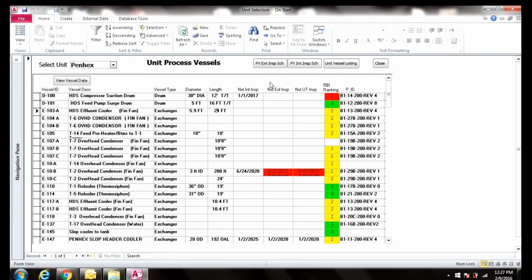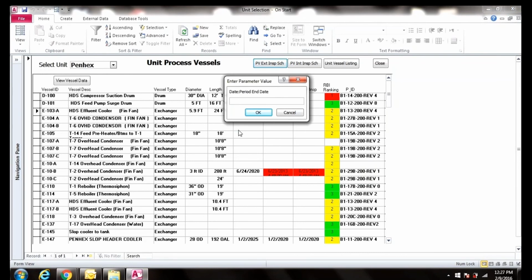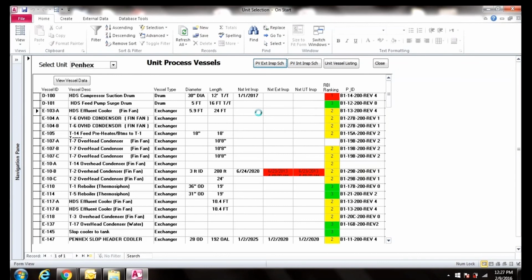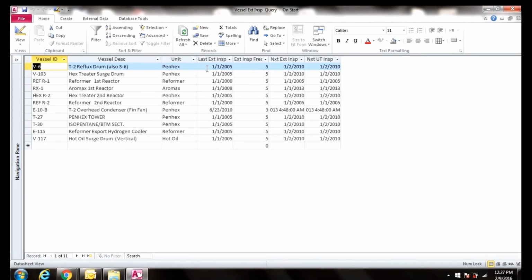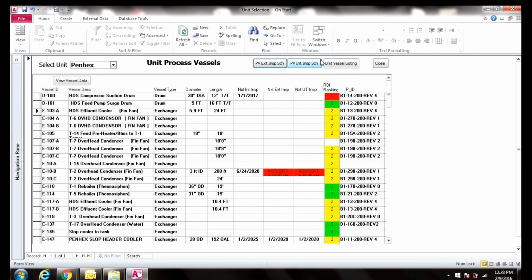And then up here you have your queries for the next inspections, and I have them set up in external and internal. Let's say I want to query for the next year, the external inspections. There they are, and they just list them, and you have your units, when they were due, the inspection frequency, and the next inspection. And along with that is the UT. The UT always comes up with the external and the internals. And then you have the same for internal inspections, and then unit vessel listing.